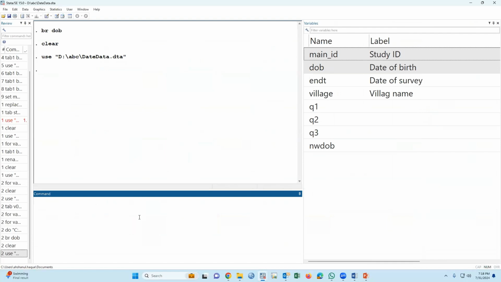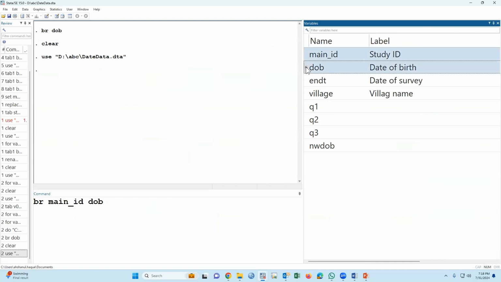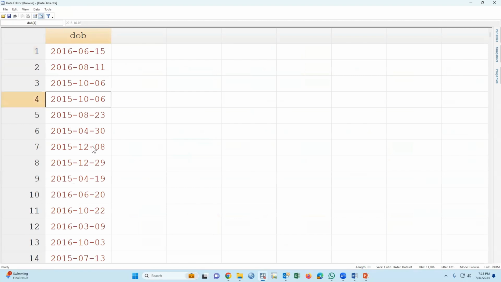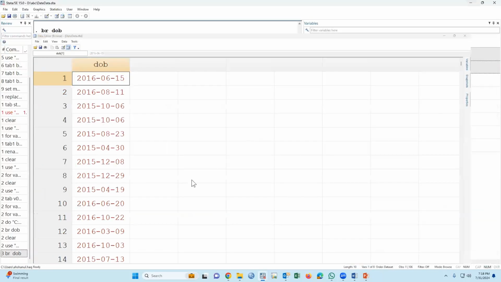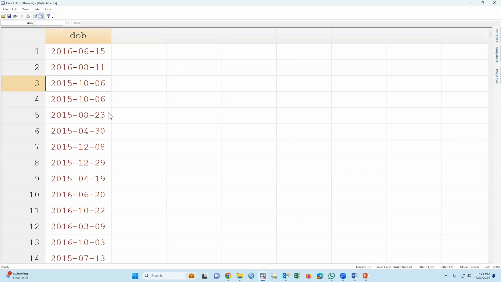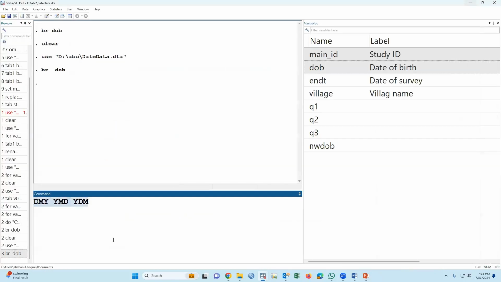So if we see the data, BR DOB, this is date data, but the format in this database is string, and the style is year, month, day. We know that there are several types of format like day, month, year, or year, month, day, or year, day, month, etc. But we can see that this format is year, month, day. So first we have to convert it to numeric. So we can generate. Obviously I would request you to please watch the previous video on replace, recode, and generate, how to generate a new variable, how to replace values, etc.